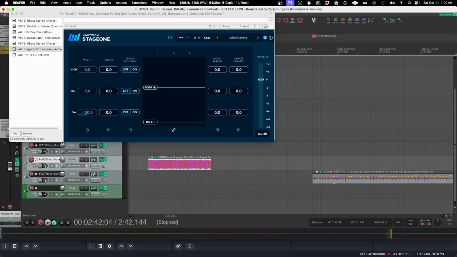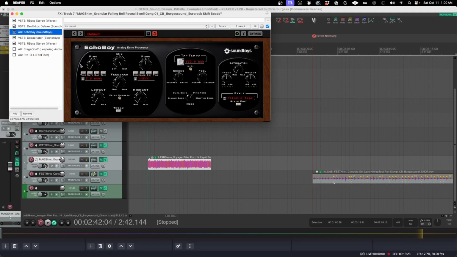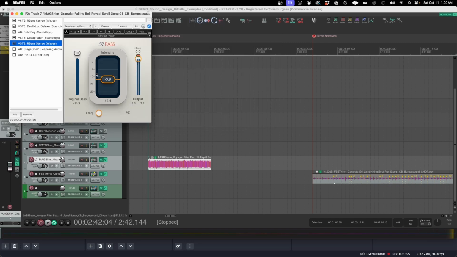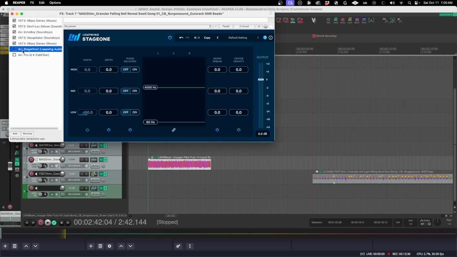So I have a mono sound here that I have added a ping pong delay to make the sound extra wide, and I've used a couple of R Basses to exaggerate the bass. To state the obvious, there's too much bass in this recording, but we're going to use it for some listening. I'm going to use this multiband imaging tool called Stage One, but iZotope also makes one. There's a handful of these out there.